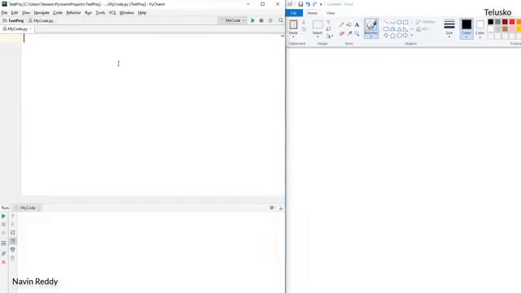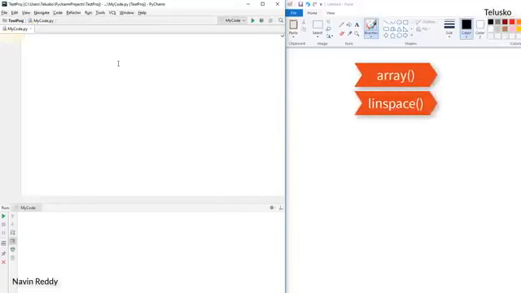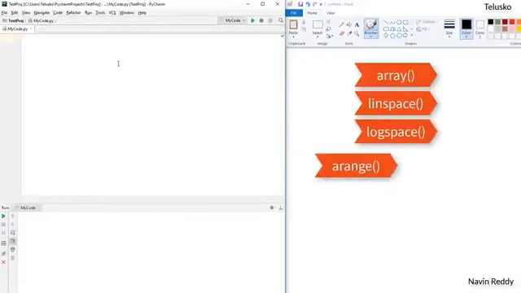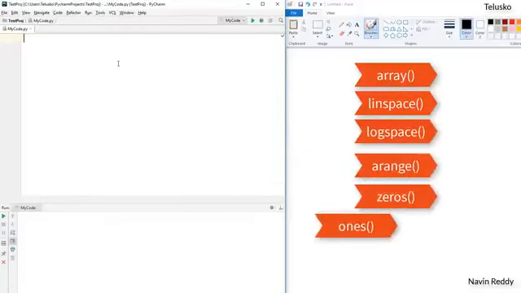Now, basically, we have 6 ways you can create an array. The first way is array itself, the function array. The second one is linspace. Then we have logspace, arange, zeros, ones. So basically, we have these 6 ways. And we have seen the first way, right? But let's redo it again.